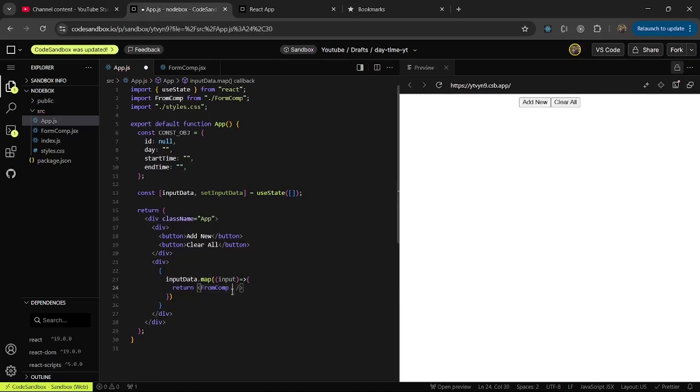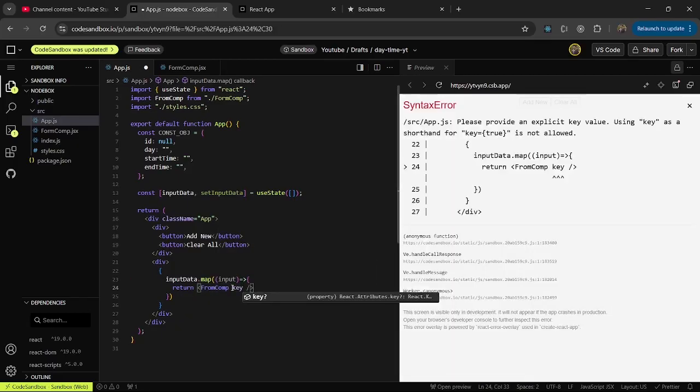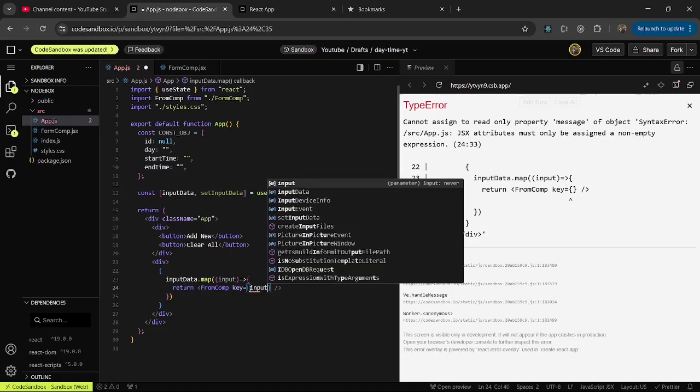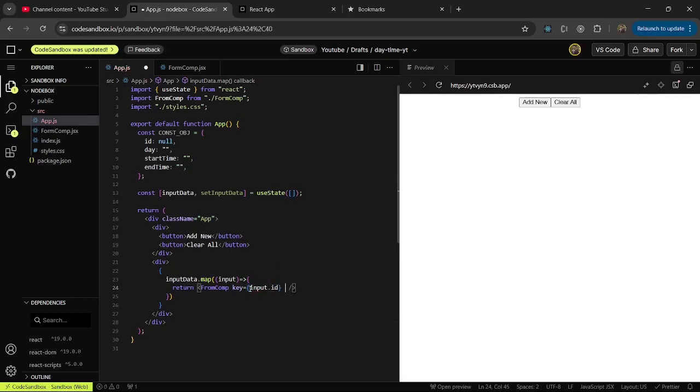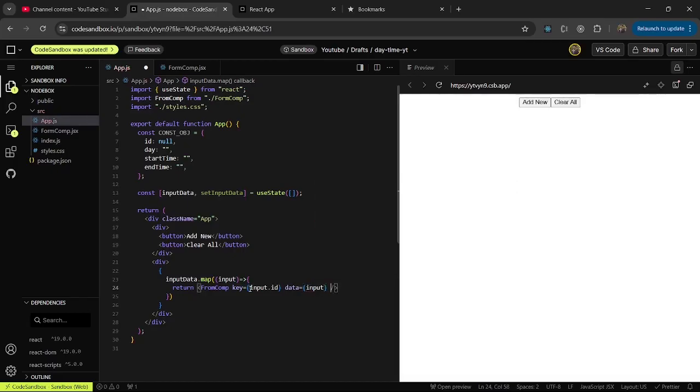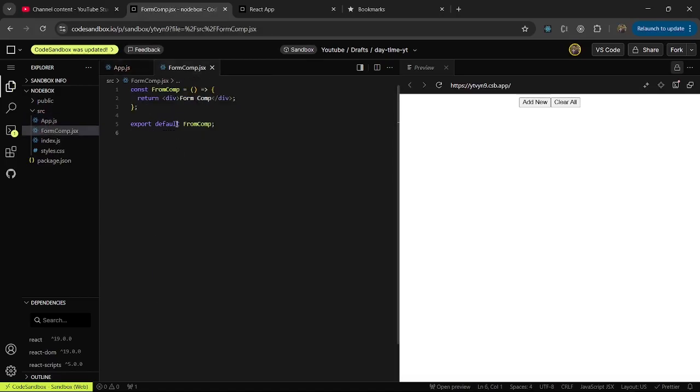And we know while using map, we have to provide a key to uniquely identify the component. React will show us a warning if we do not provide any key for that. So what can we provide? We can provide input.id. So id will be unique for all the elements, right? So here we can provide key as input.id. Okay, and here we can provide a data prop, so it will be input, and I will receive the input here in this form component as data.